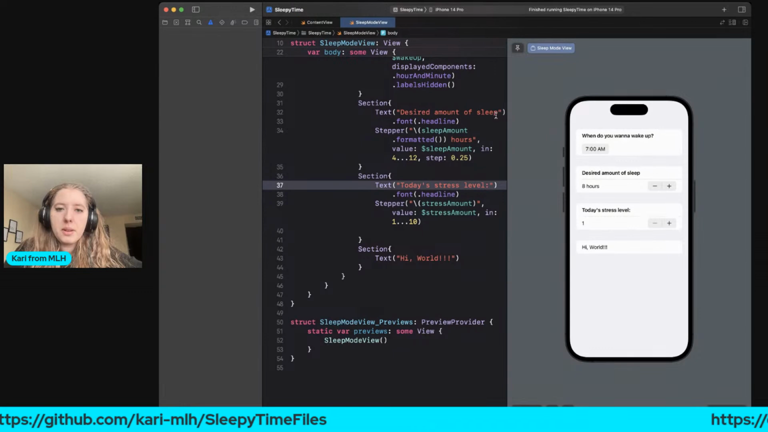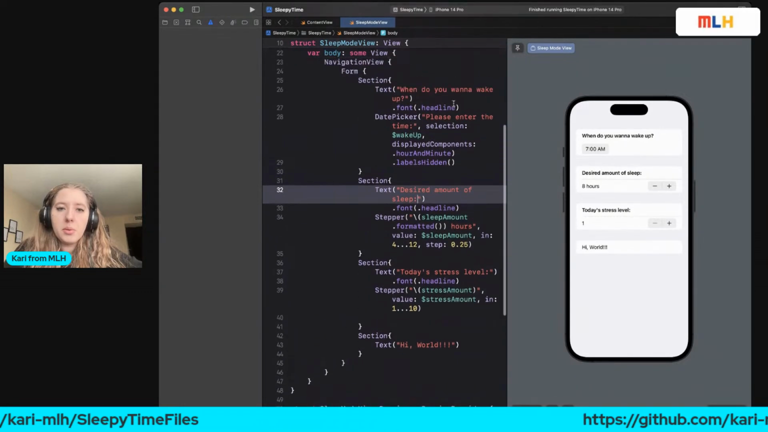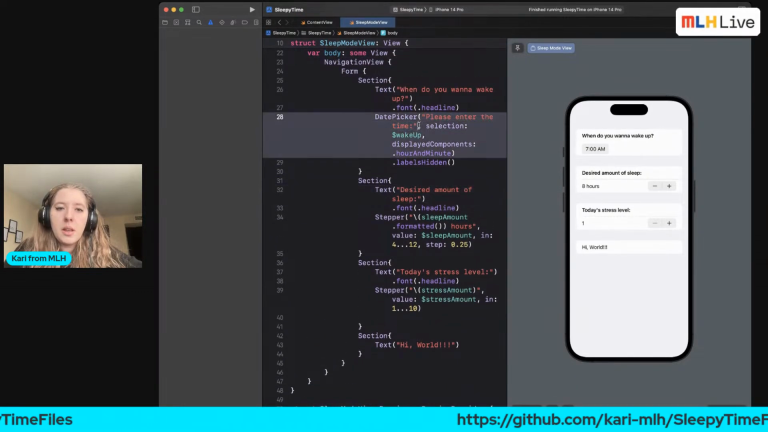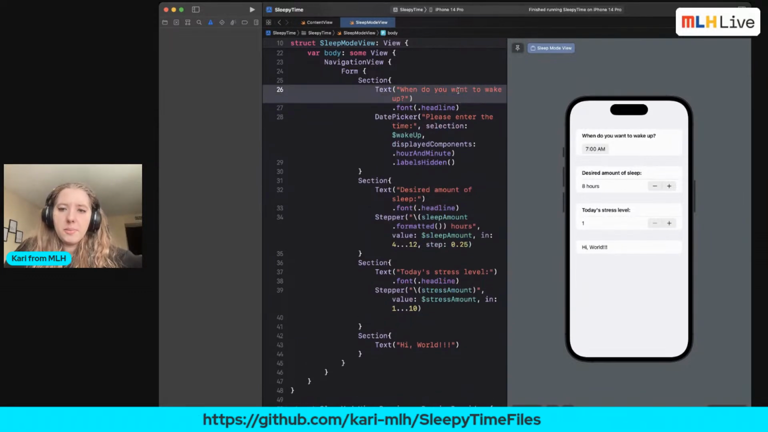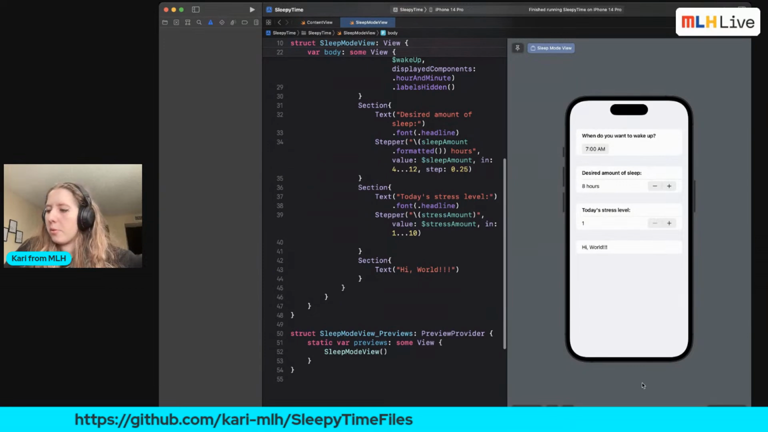We'll do some colons. We'll do the date picker. We'll change it to "when do you want to..." We'll be a little bit more formal.